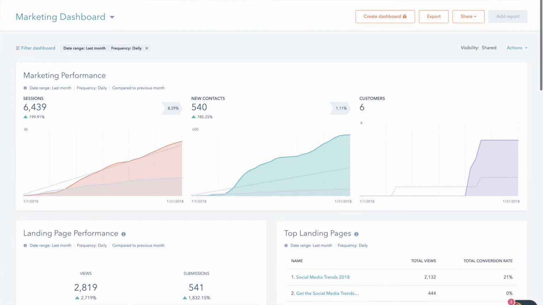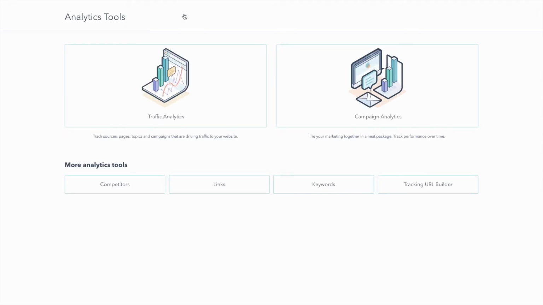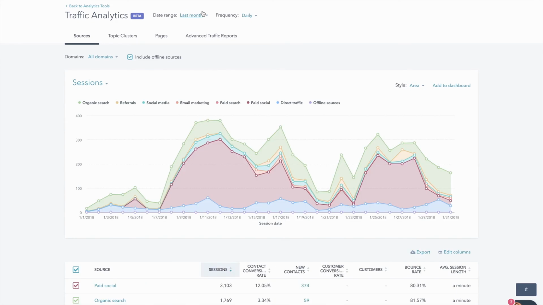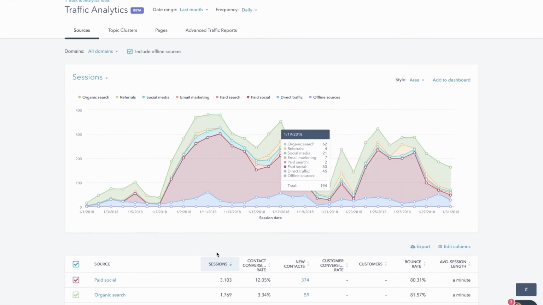Scoot on over to reports. HubSpot's recently updated this dashboard. It's really, really nice, really easy to use. Go over to traffic analytics. Again, this is January, so last month, it's now February. And you can see with this red over here, we did a fairly extensive paid social media campaign.